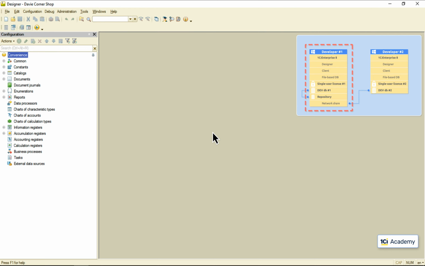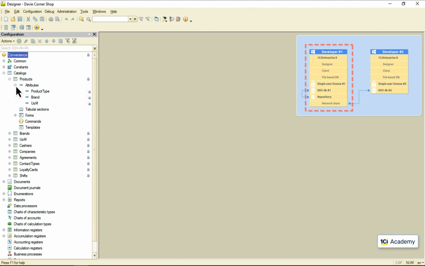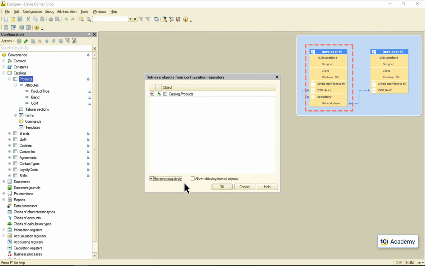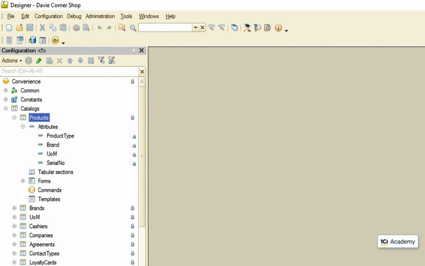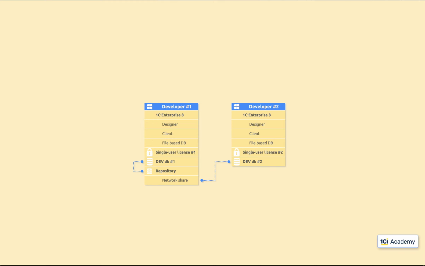I'm working with my infobase and my version of the application, so there is no serial number attribute in the product's catalog. But as soon as I try to log this object in the repository, or retrieve its latest version, here is my new attribute right here. So these were developers. Now, let's add some users to the picture, shall we?